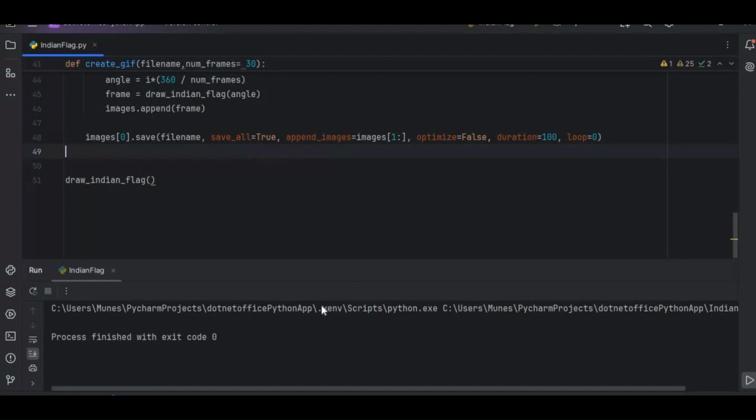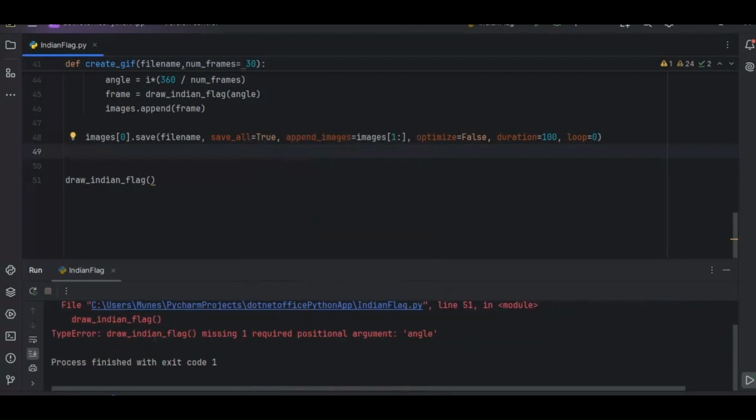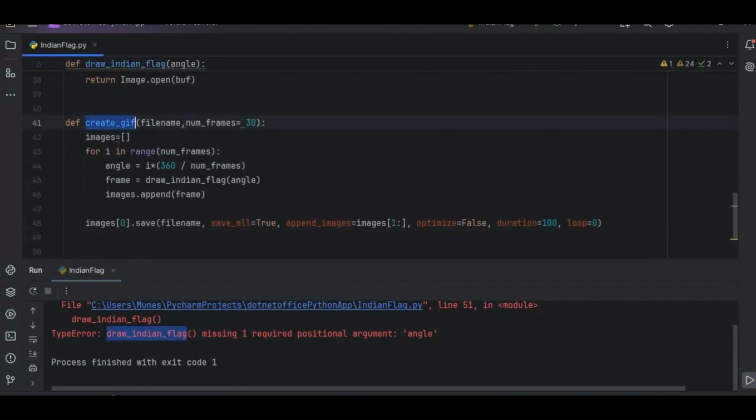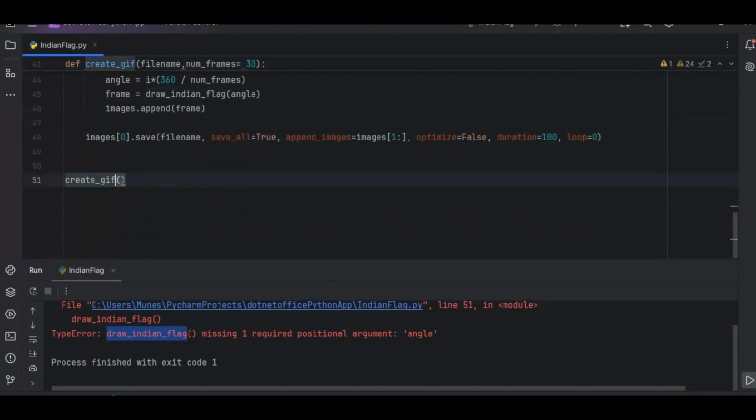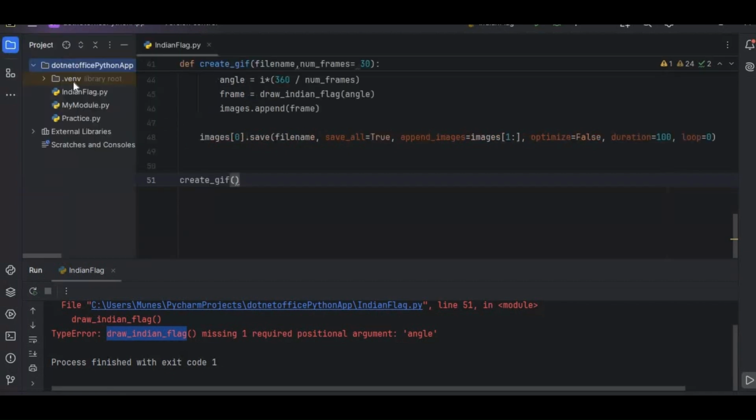Now I will run this flag. Currently it is calling that method directly, but instead of that, we have to call through this method, not that one. So here we have to define the flag name, which is the file name, so we are going to save it in the directory.